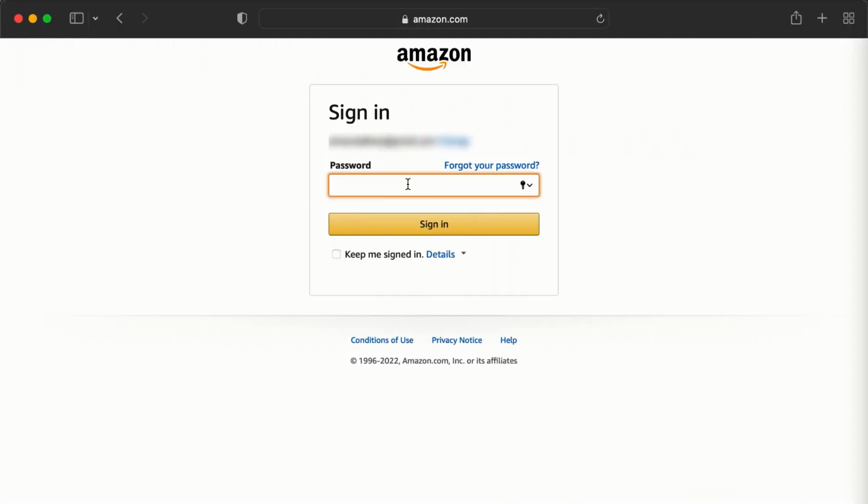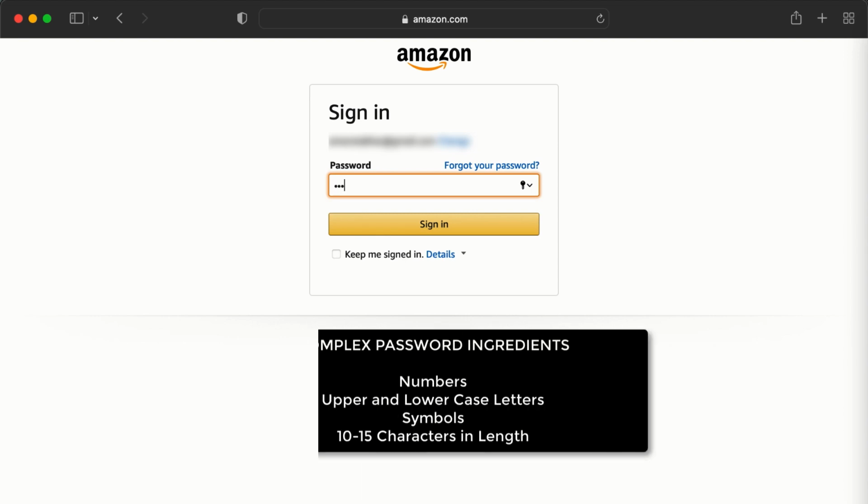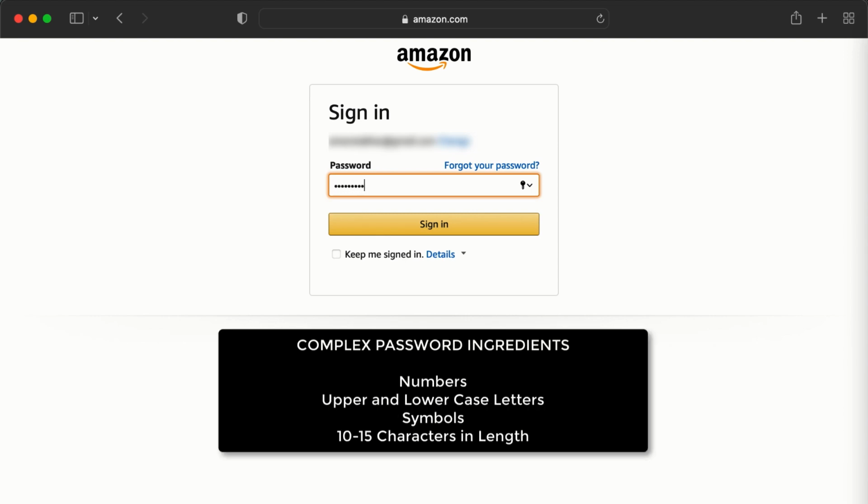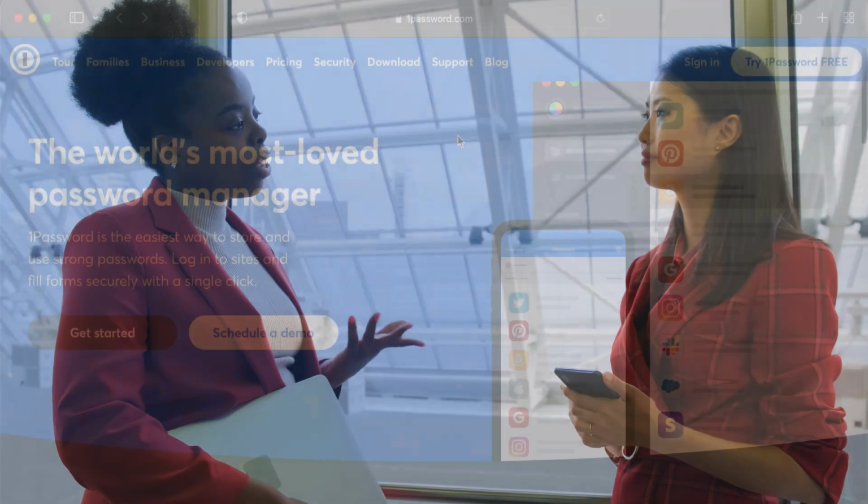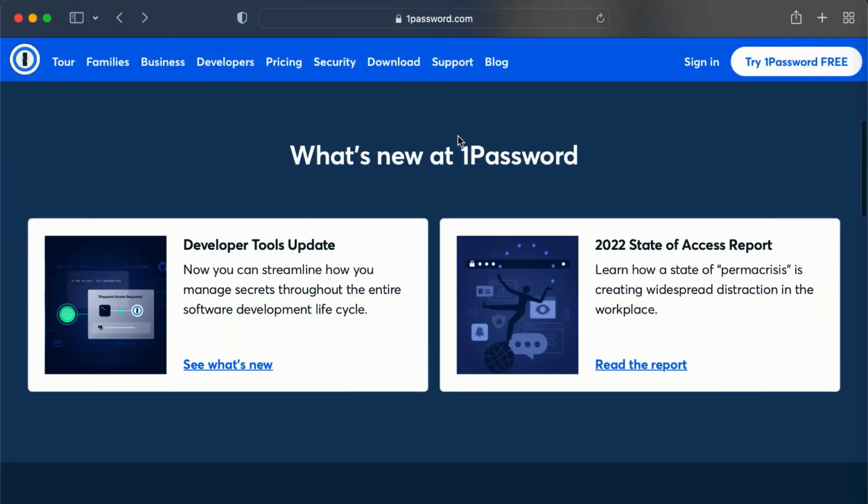And secondly, we recommend a complex password made up of numbers, upper and lowercase letters, and symbols with a length of at least 10 to 15 characters. Remember to never share your passwords with anyone, and it's best to use a password manager to help manage all your passwords.